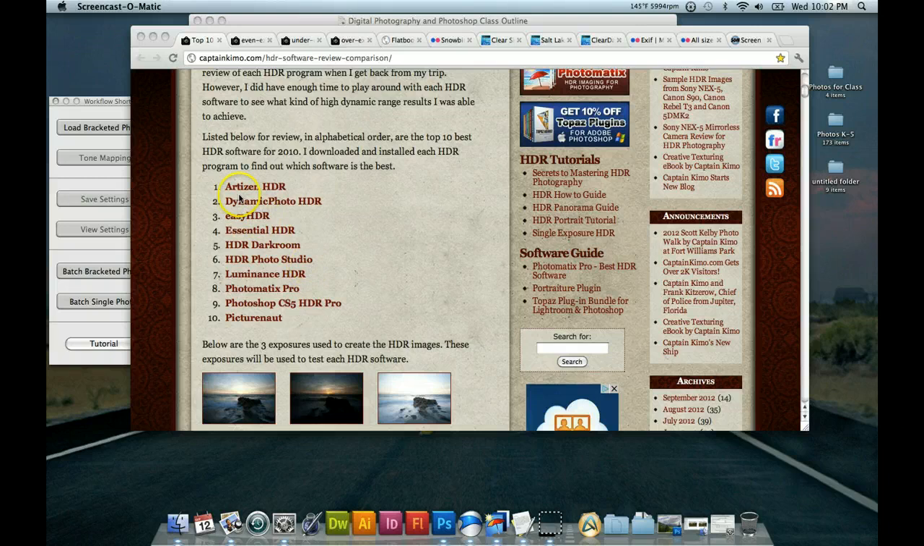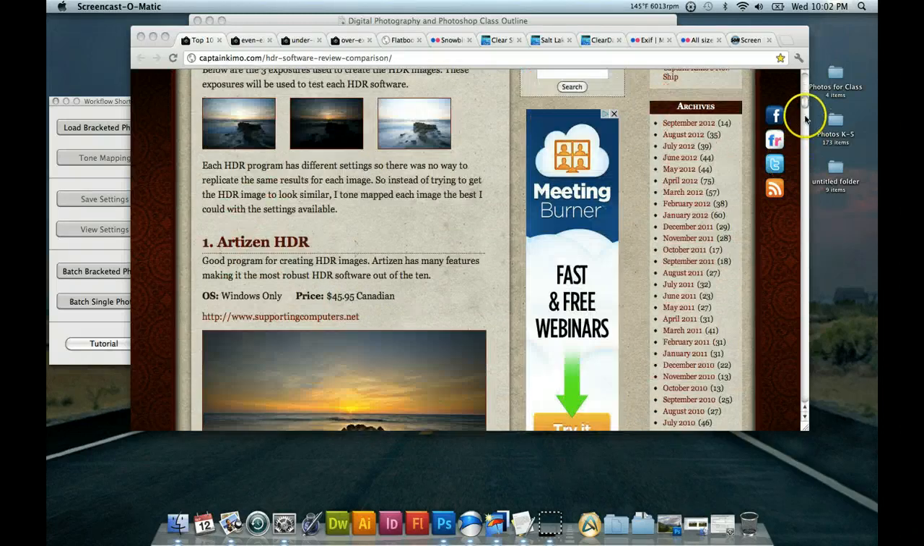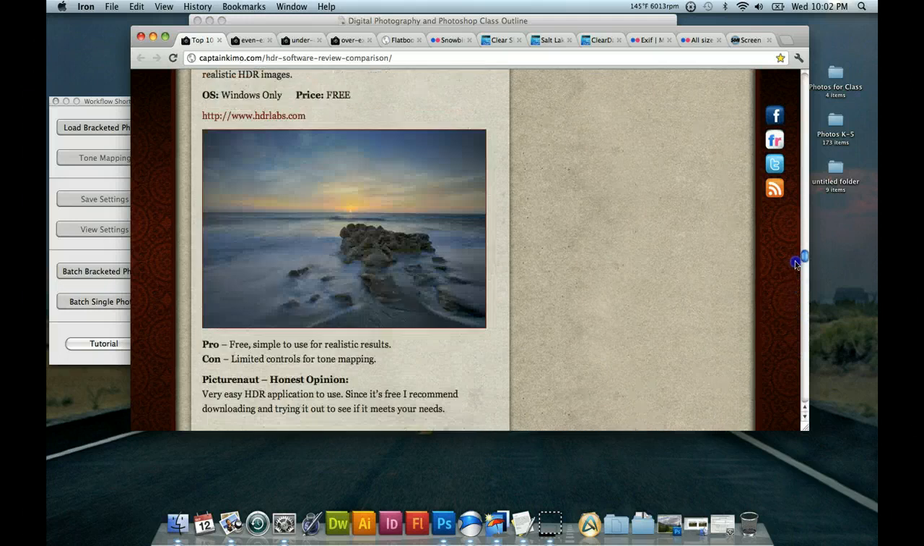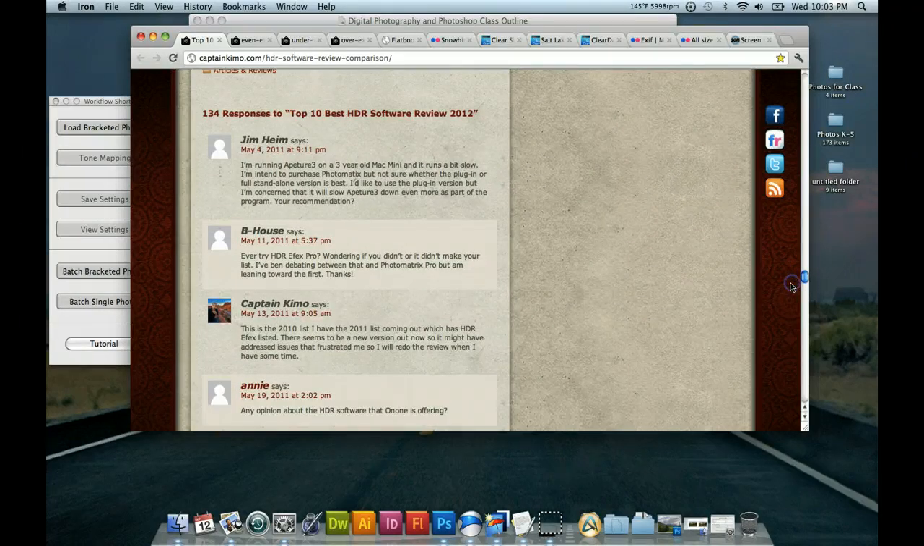However, he does not cover some of the programs that a lot of people like to use. One of them is HDR Effects, spelled E-F-E-X. And I would recommend that one. In fact, I like to look in the comments of some of these types of online articles. And one of the first ones mentions, ever try HDR FX Pro? Wondering if you didn't, or it didn't make your list. I've been debating between that and Photomatrix Pro, but I am leaning towards the first.